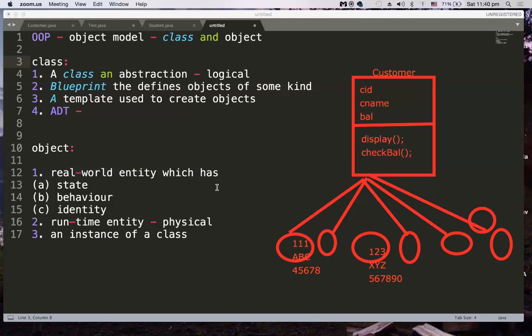Okay, so it is a runtime entity, and when you know what a class is and what an object is, you can always say an object is an instance of a class. An object is considered to be an instance of a class, and one can have n number of instances created from a class. Okay, so this is about class and object. So let me clear all these drawings.